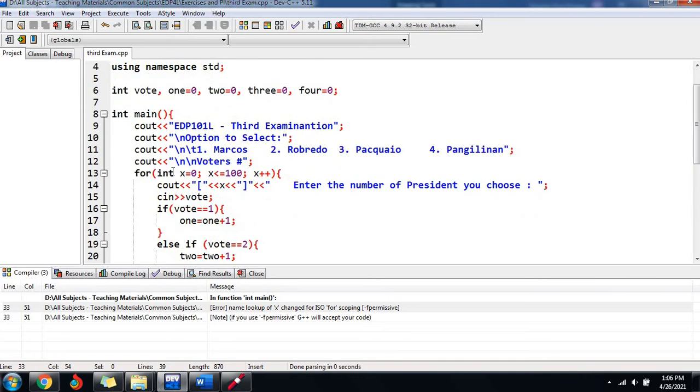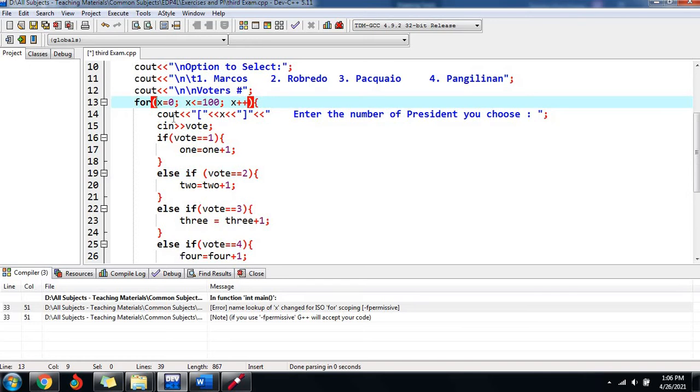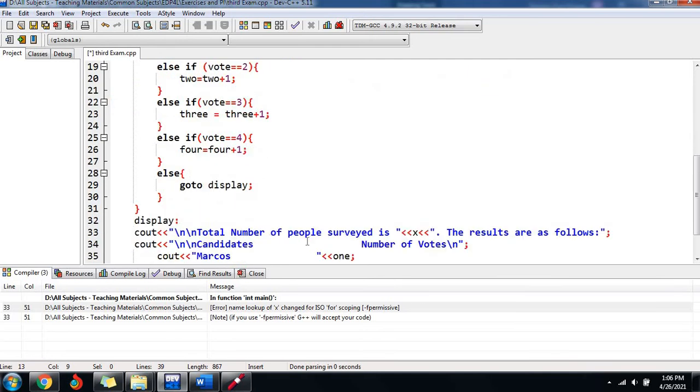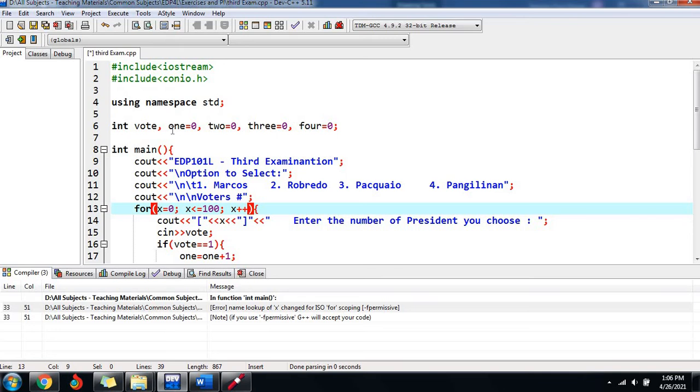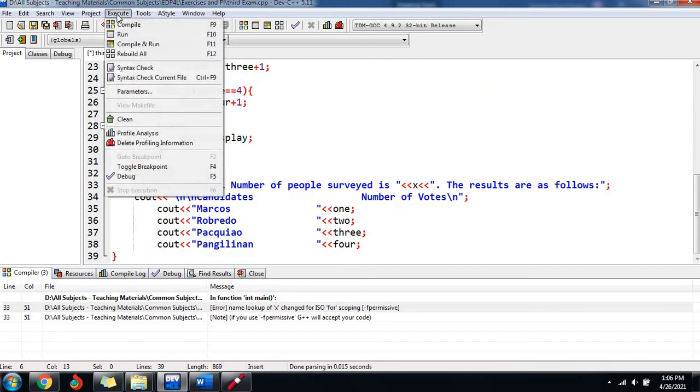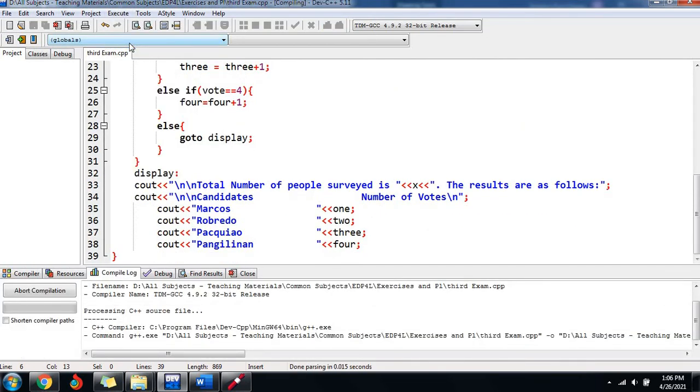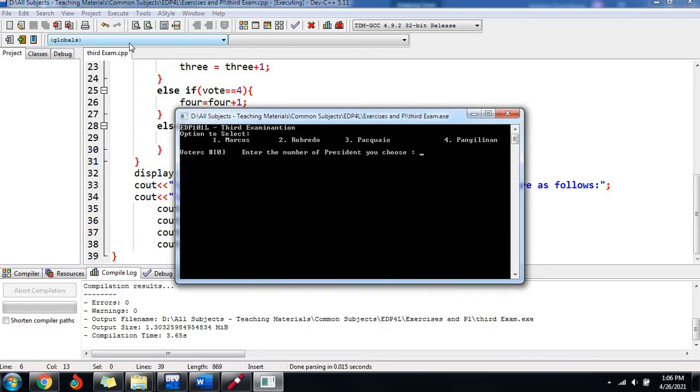Okay, so class, I put here integer x. It did not recognize x because x is declared locally, so x will only be recognized during the for loops. This one is already outside the for loop, so it did not recognize x. So what we will do, class, is add x here. Okay? So we just add x. Okay, so let us try to compile and then run. Again, always take note that you have to compile and then run.